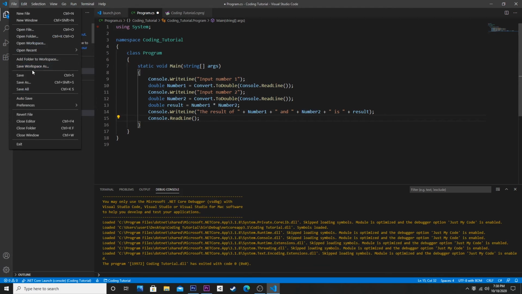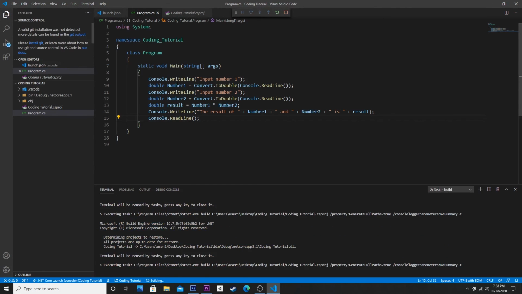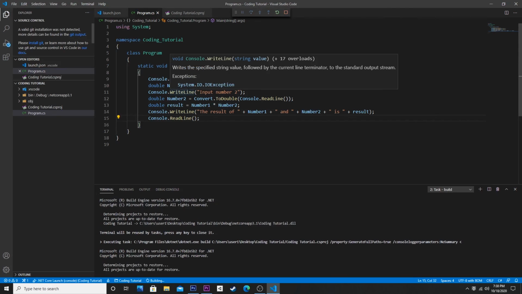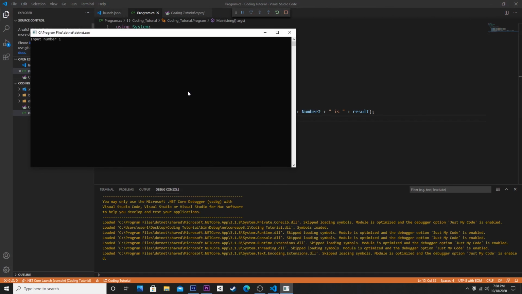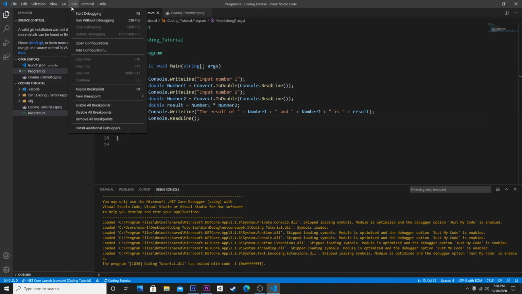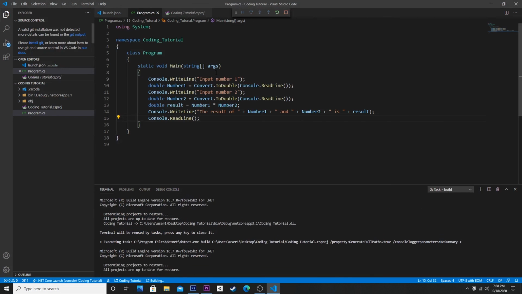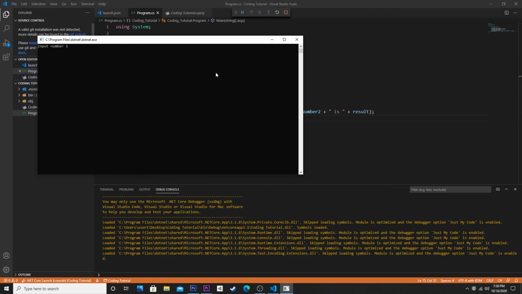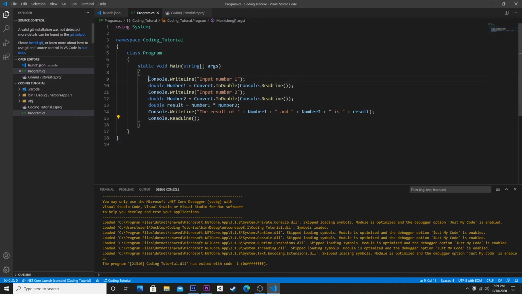So save this and run it. Put number 1, 6, put number 2, 7. The result of 6 and 7 is 42. Cool. And we can even do it with decimal numbers like 4.67, 8.93. So that's a really easy way to have a calculator.